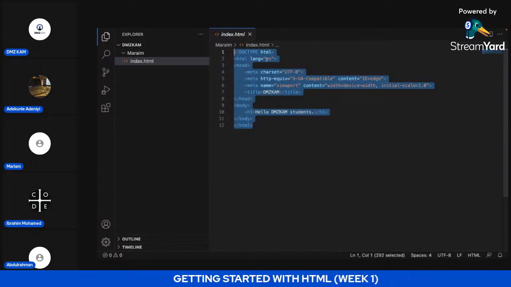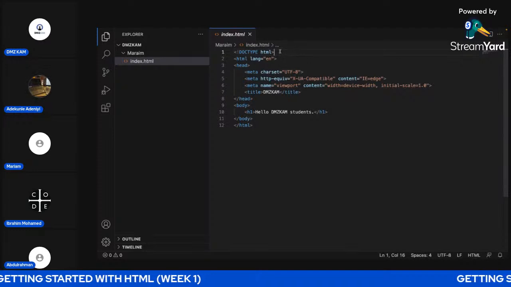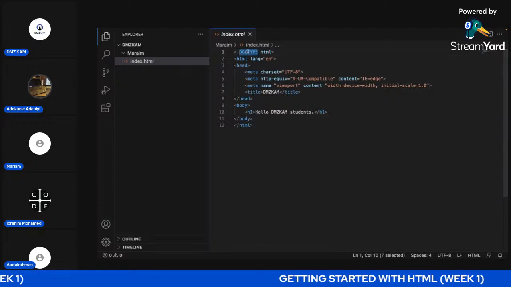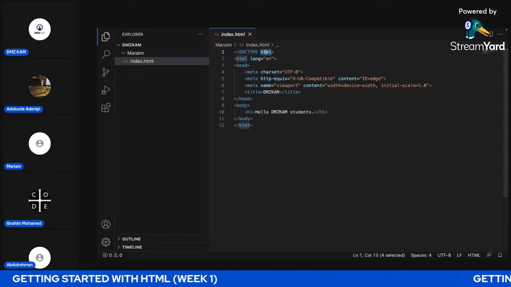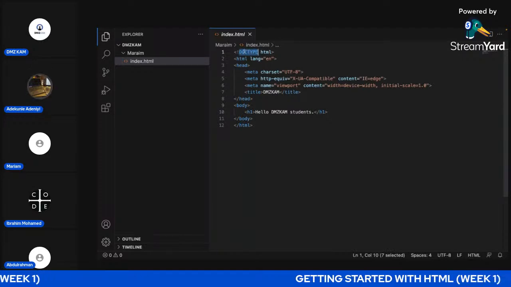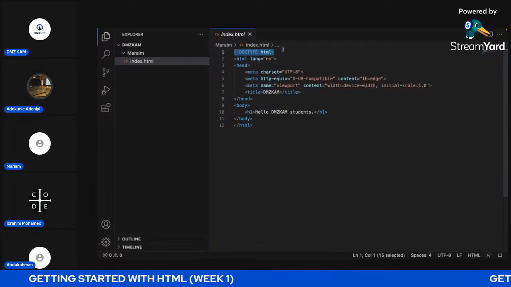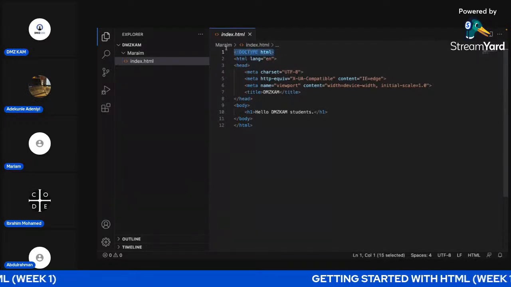All of these things have their own function. So an HTML template will start with this doctype. What doctype basically means is document type, and the document type is set to HTML. We want to specify that, okay, this document type is HTML. It is very important we specify that the document type we are dealing with is HTML.